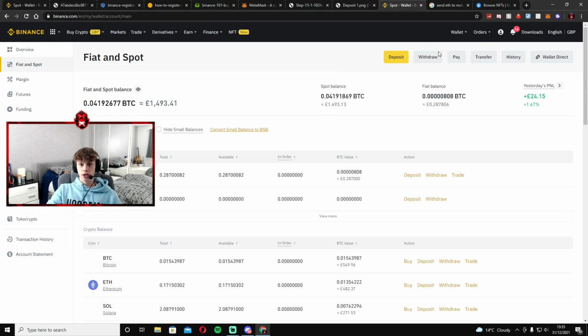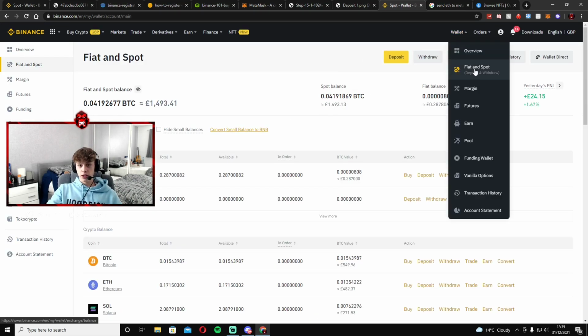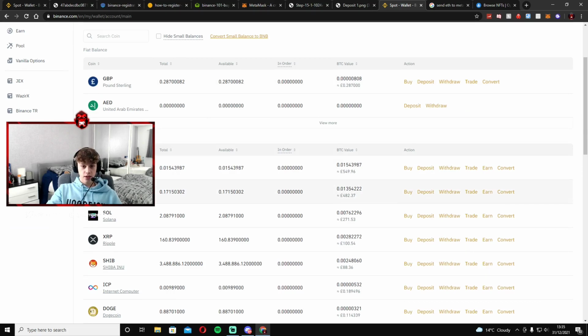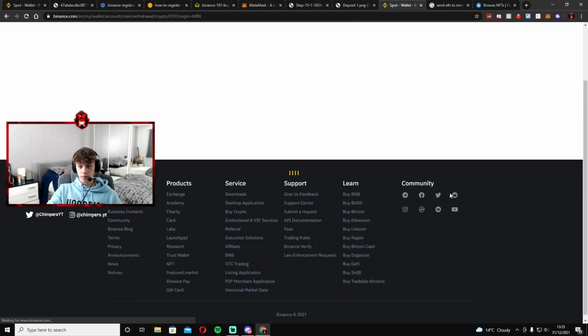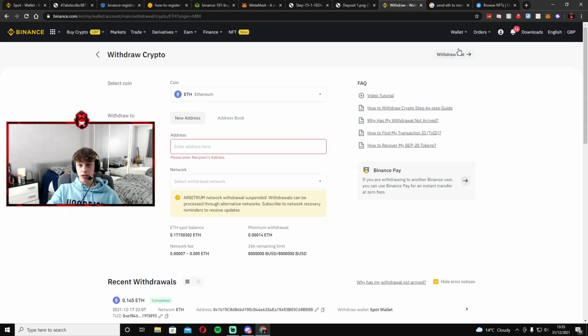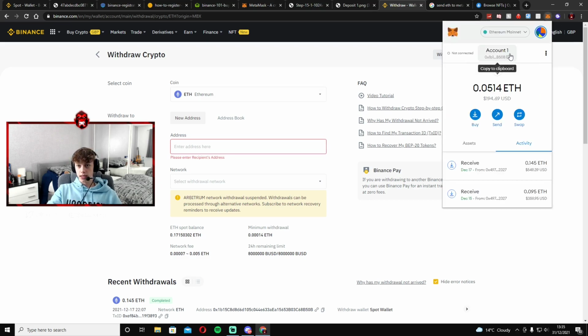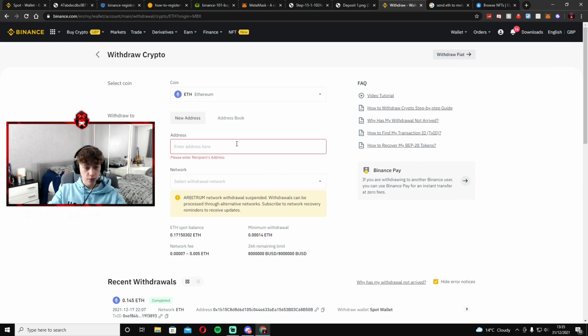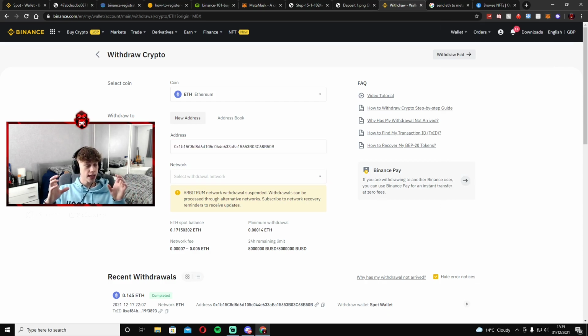So you want to go to your main wallet, you go to fiat and spot, and then you go down to your Ethereum. You click withdraw on the Ethereum because you want to use the coin Ethereum, and then you put in your address. To get that address, you've created your MetaMask account. All you're going to want to do is click on the account here, copy to clipboard. You basically go ahead and paste that in. So that is your address for your MetaMask. You're sending money to that address.